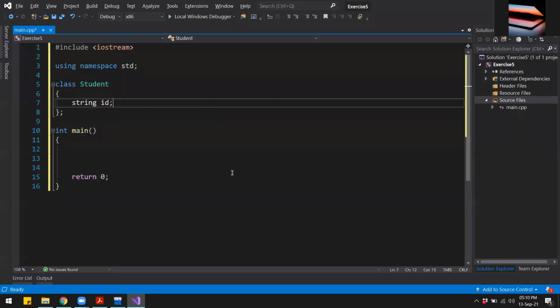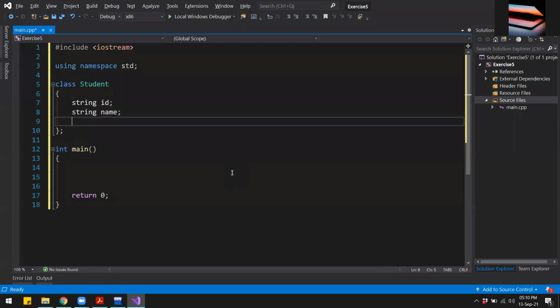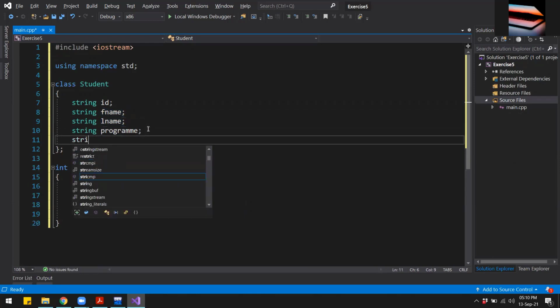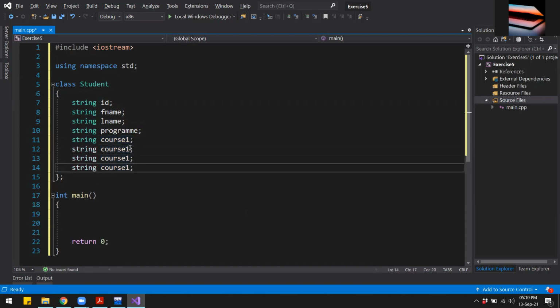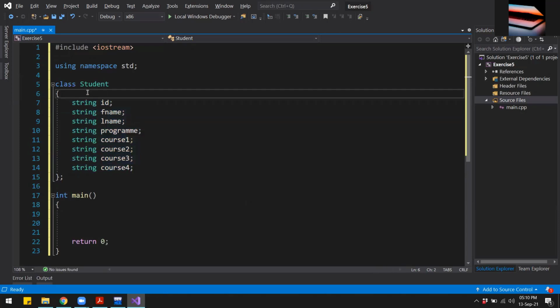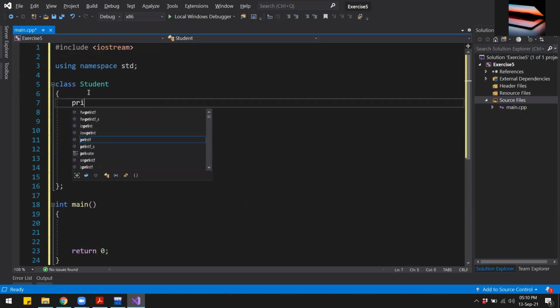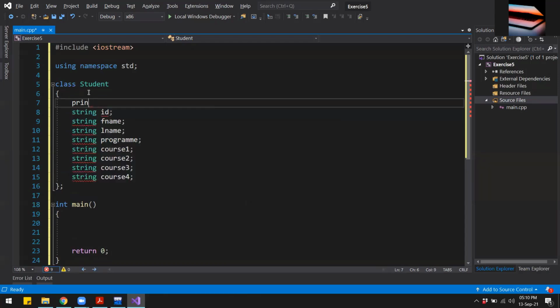So we have string ID, string name, string program. This will be first name, and likewise we have the last name, and then we have cos1, then we have cos2, cos3, and cos4. So a structure will look very similar to a class, but for the class, you will have all of this under an access modifier called private.